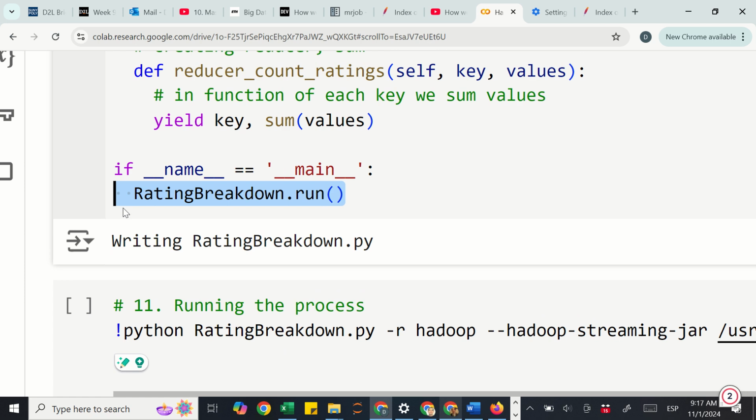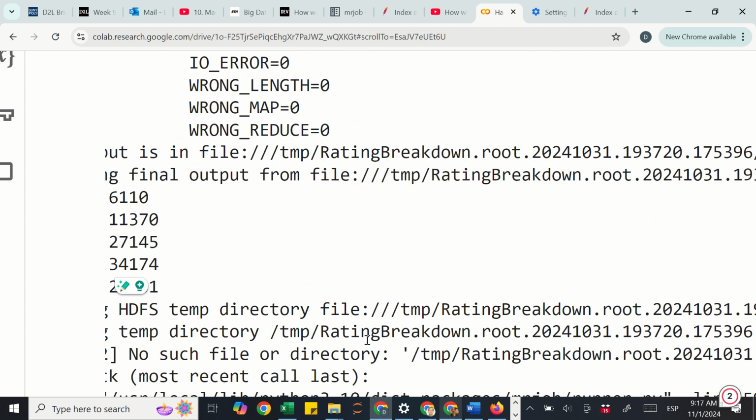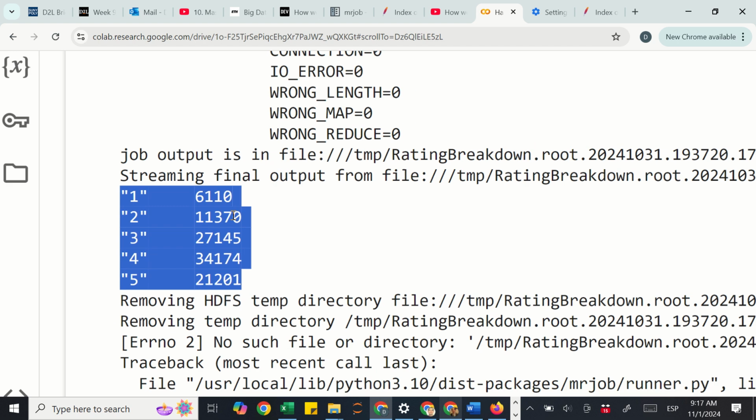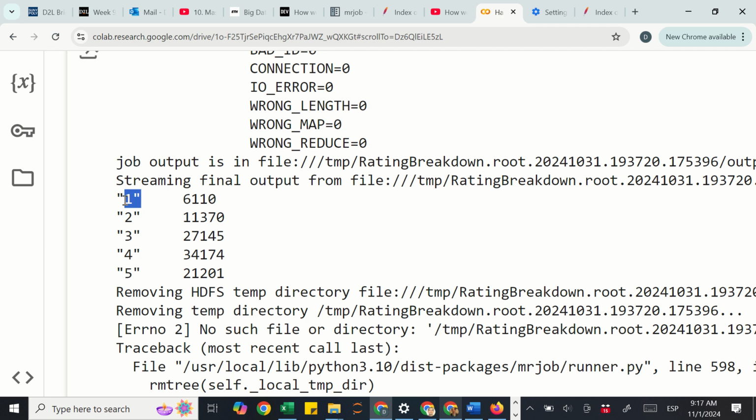So we run the process, and at the end we get the output. This is the output that you get once you run it. In the output, for the rating of 1, there are 6,110 observations that were evaluated with a 1. So the users didn't like the movie at all, right? And if you add them all up, you will get 100,000, because that's the 100,000 observations.